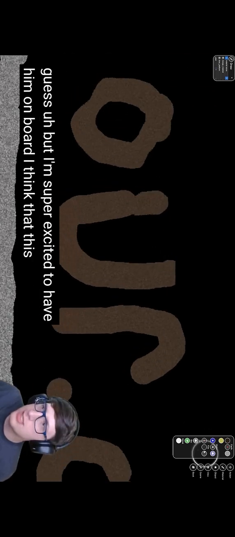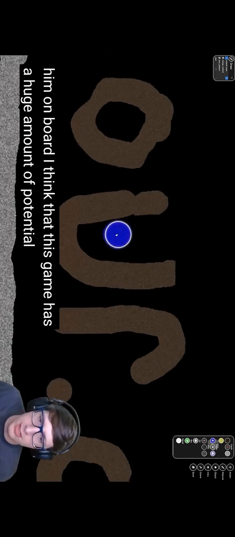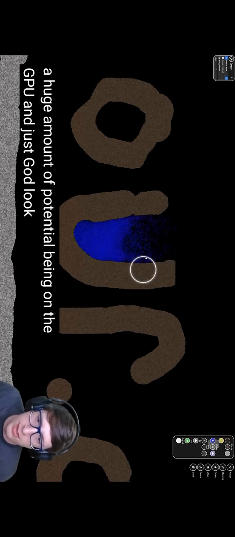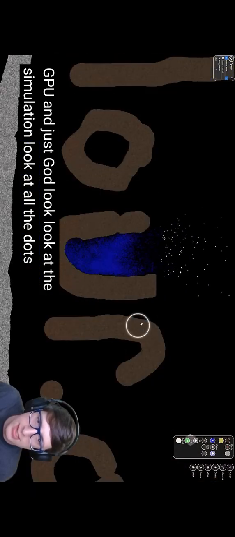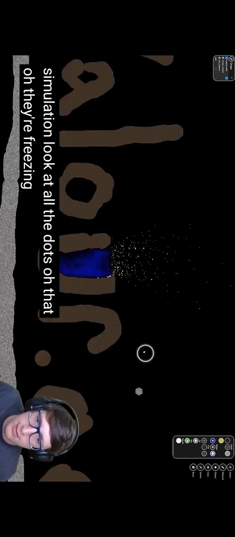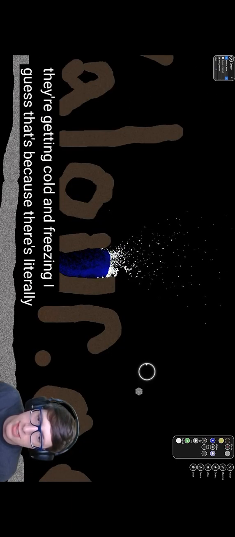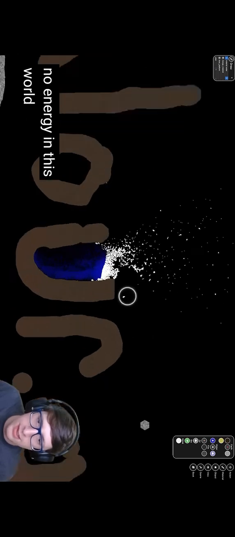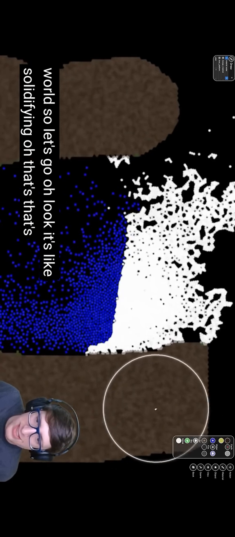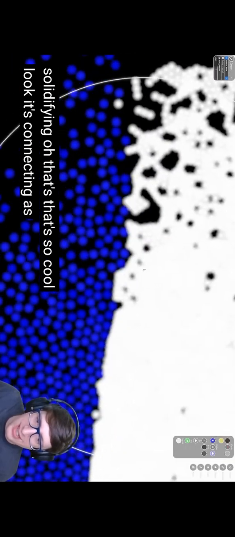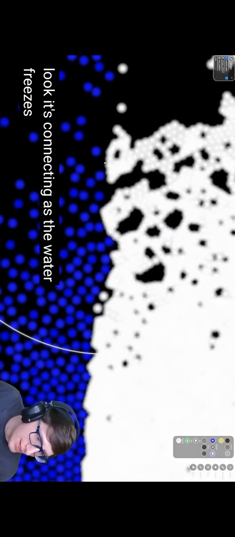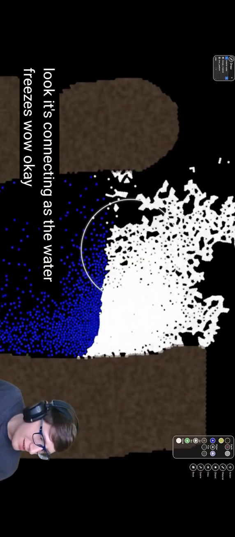I think that this game has a huge amount of potential being on the GPU and just, God, look at the simulation. Look at all the dots. Oh, they're freezing. They're getting cold and freezing. I guess that's because there's literally no energy in this world. Oh, look, it's solidifying. That's so cool. Look, it's connecting as the water freezes. Wow. Okay, that's really cool.